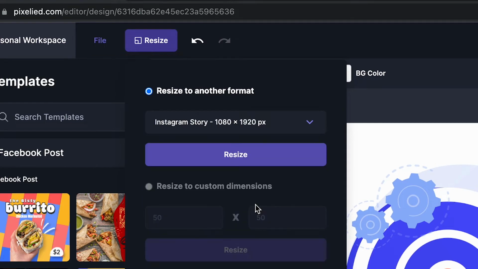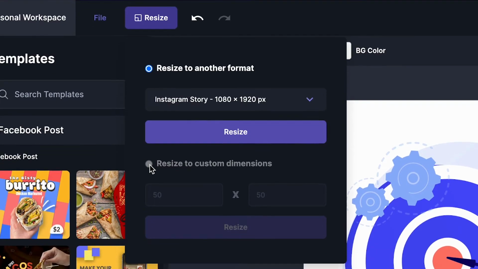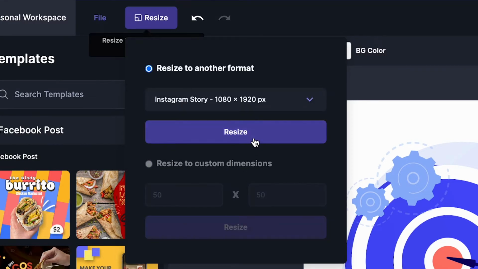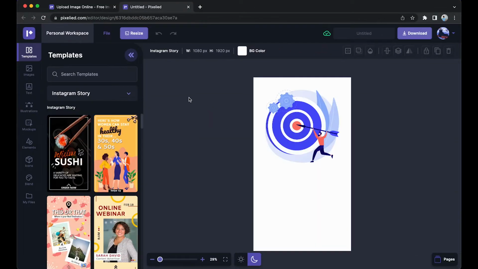So I'll just select it and click on resize. Now I can either do this or I can select a custom dimension. So I can just select this and add whatever dimensions I want and click on resize. But for now, I'm going to stick with the Instagram story option. So let us go back and click on resize. Okay, so now as you can see, Pixelied has opened another tab for us in which the canvas is in accordance with the Instagram story dimensions.